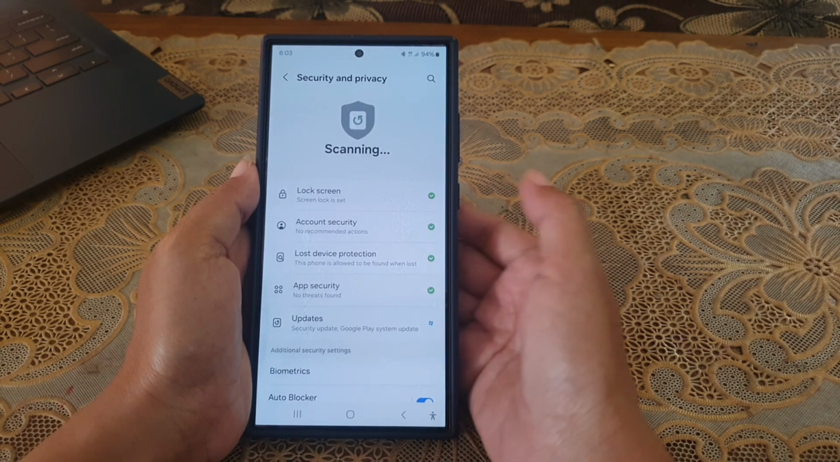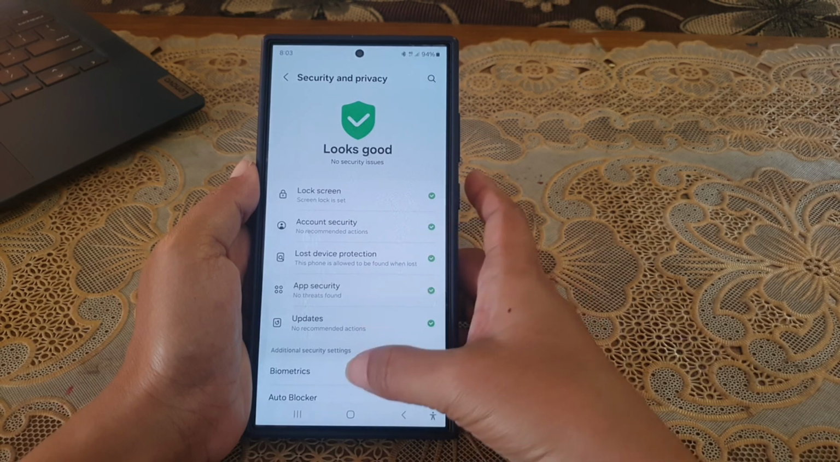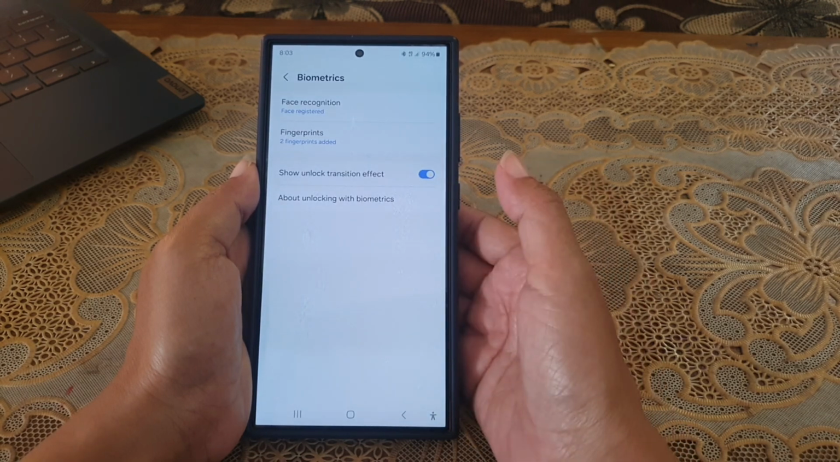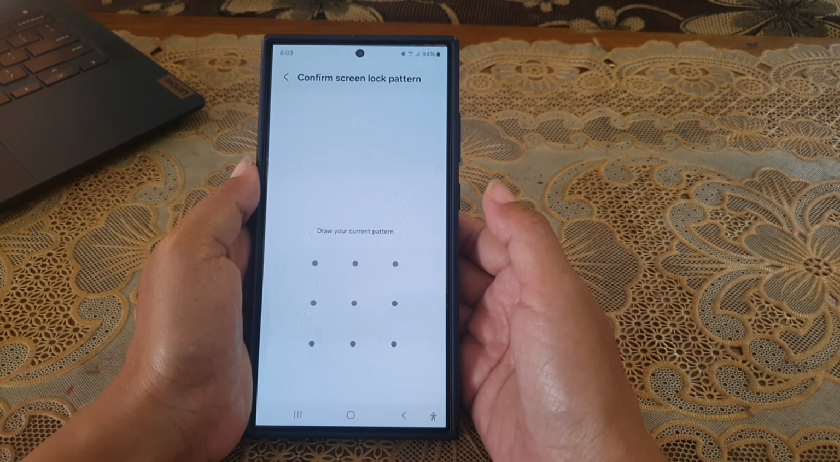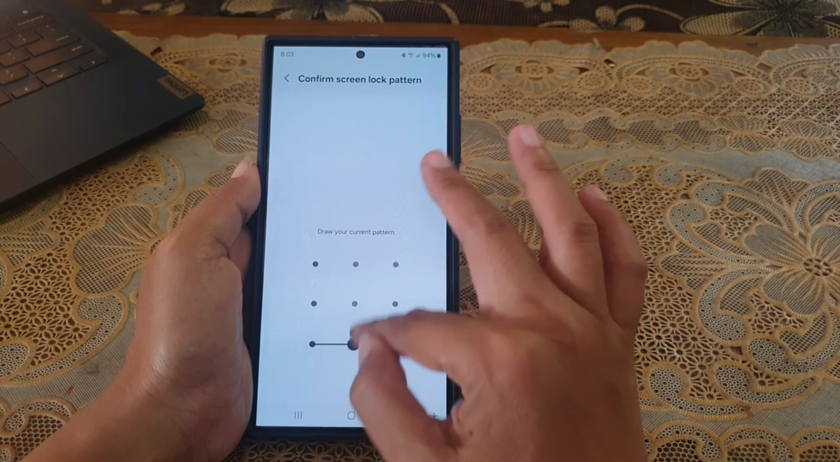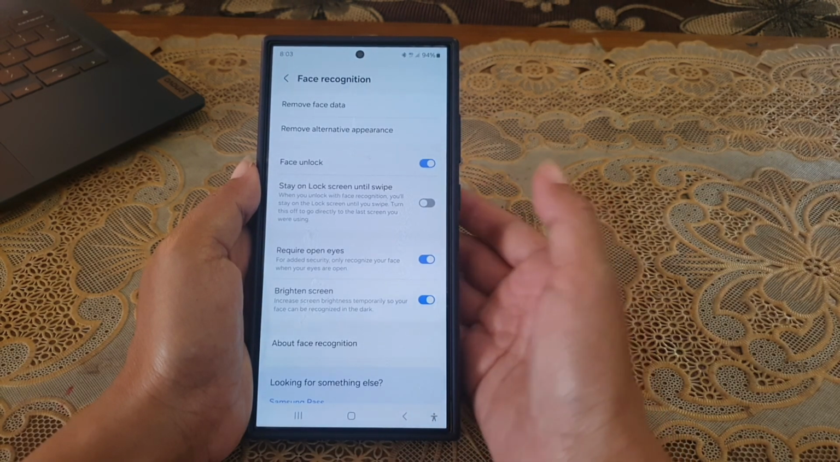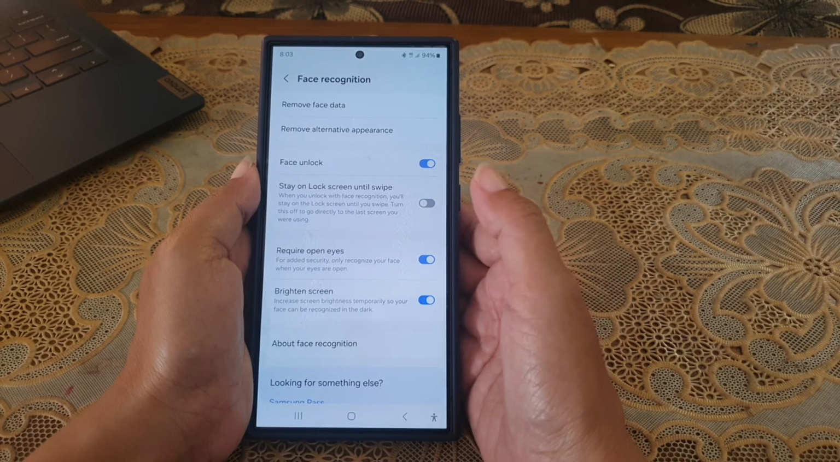Under additional security settings section, tap biometrics. Tap face recognition. Next, enter your current screen lock. Since this phone is using button, then draw the button. Now, tap remove alternative appearance.